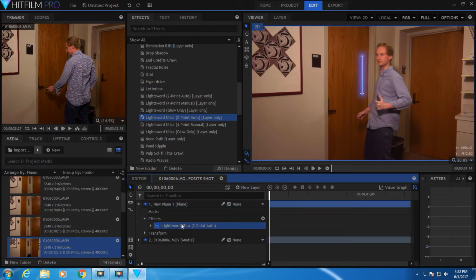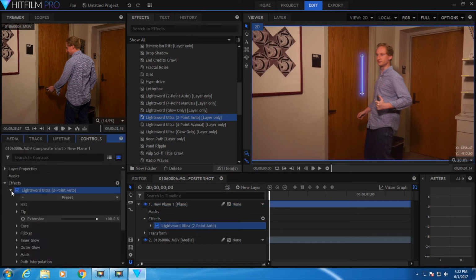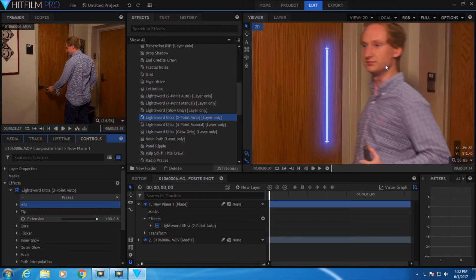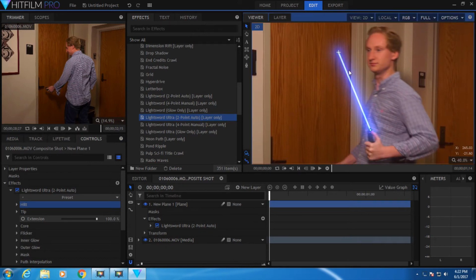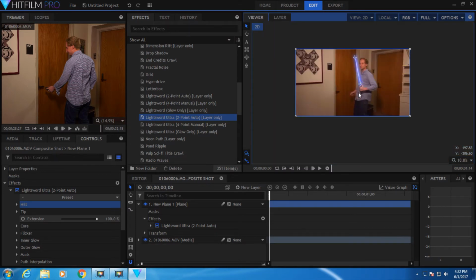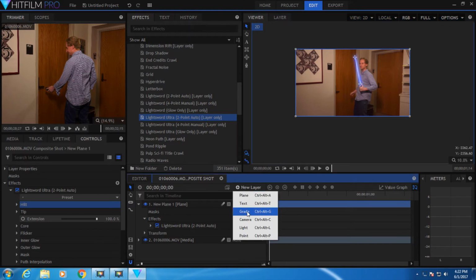Now you can go to the light sword effect, you can go to Controls, hit the drop-down arrow here, you can select the hilt, and you notice these little dots pop up. You can scroll in, move these to where you need them to be. And then to make it look as if there's a glow emanating from the light sword, you can add a grade effect. So go to New Layer and go down to Grade.